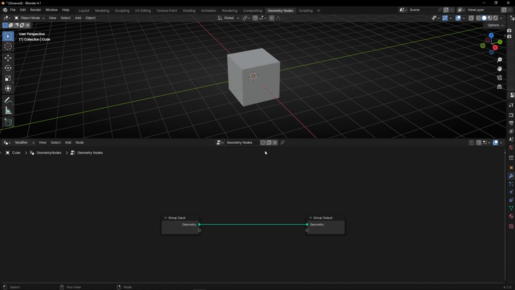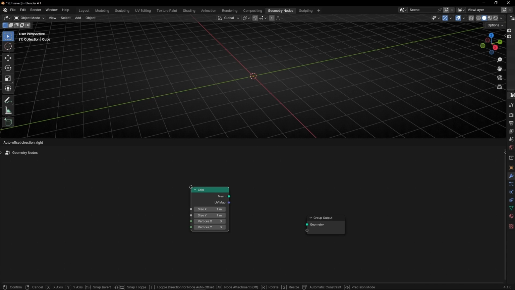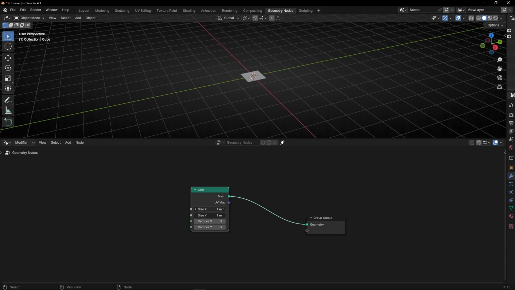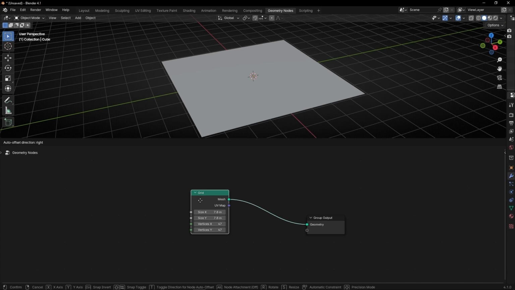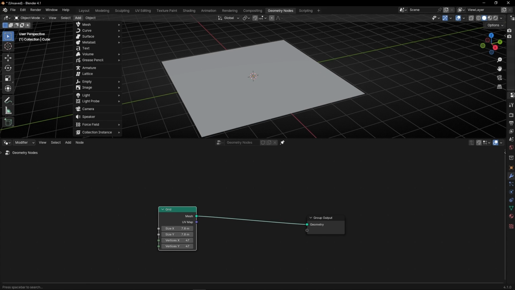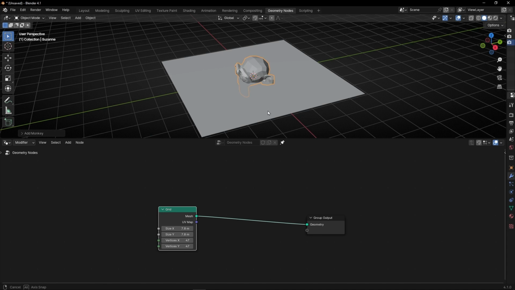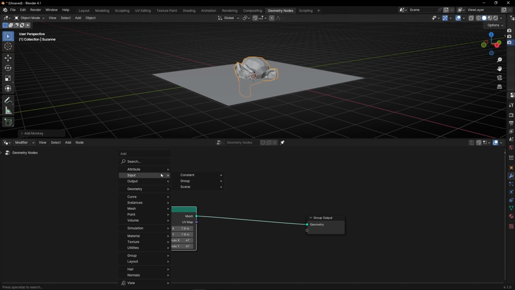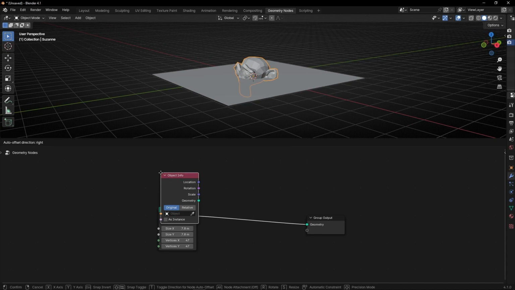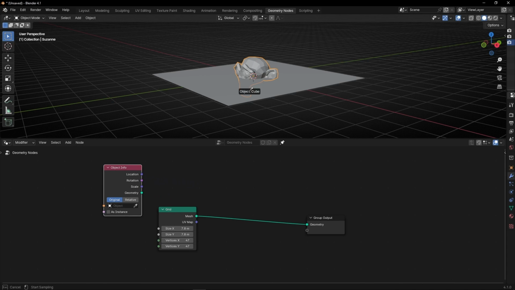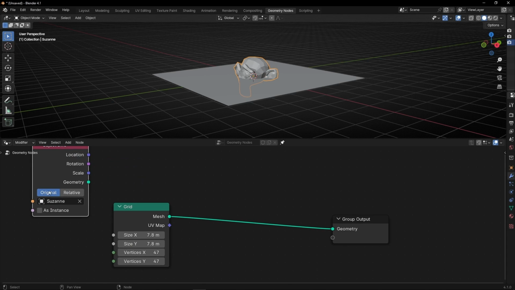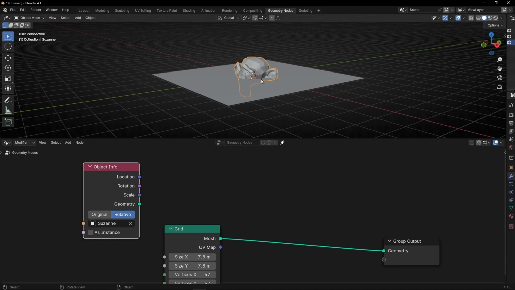Let's get a new profile, lock this panel, and let's use a grid. Let's connect it here, make it bigger, and add more vertices. Now let's use another object, for example mesh, monkey. And let's bring this info here, object info, and let's select this Suzanne. Really important, select relative, because we are going to move this object and we need the real-time location.